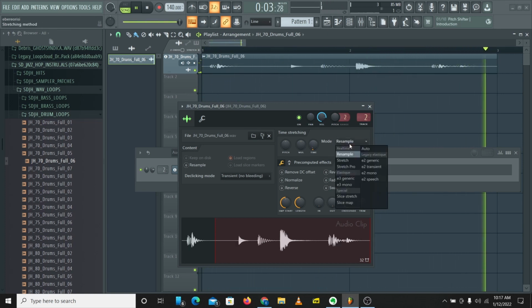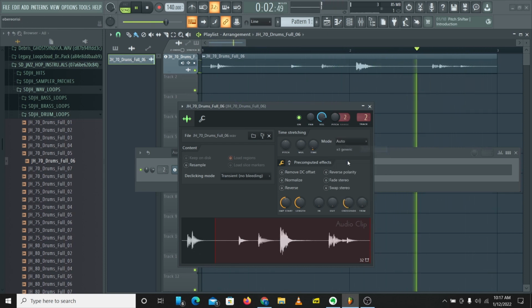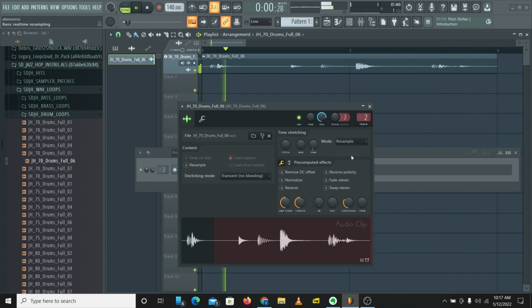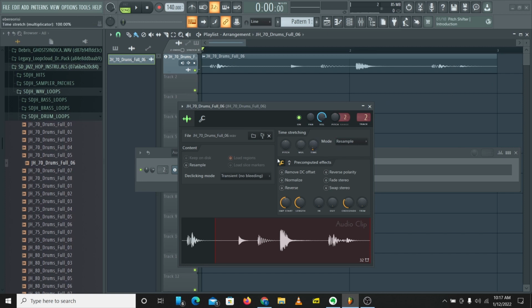So you see how the resample mode and auto mode sound different. So the auto chooses a suitable sample mode for that particular sample. So just remember that time changes the length of the sample and pitch changes the pitch of the sample.